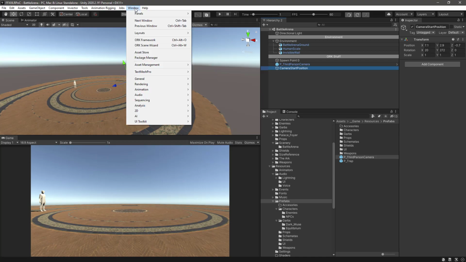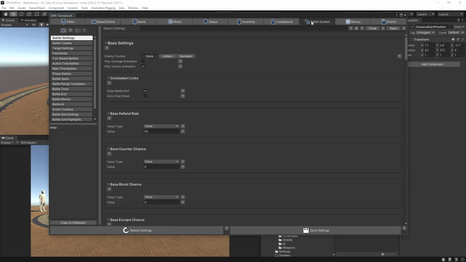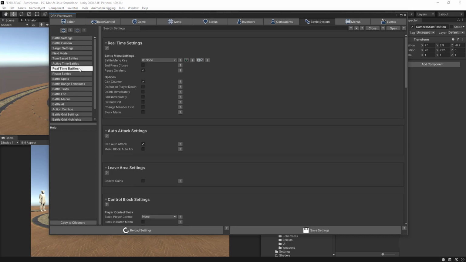Let's continue by opening up the ORK Framework editor and going to the battle system. Here we can see the general battle system settings. We need to go to the real-time battles. We're going to make a custom battle out of the real-time battles. So here we need to disable the can counter, we don't need that, but we want to enable defeat on player death, death immediately, and end immediately.